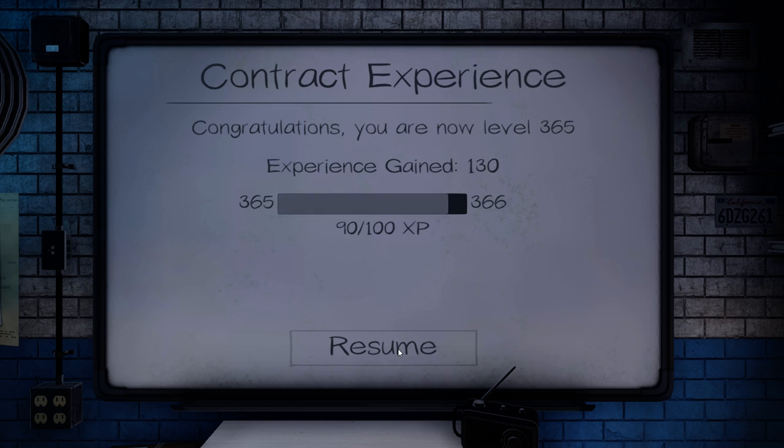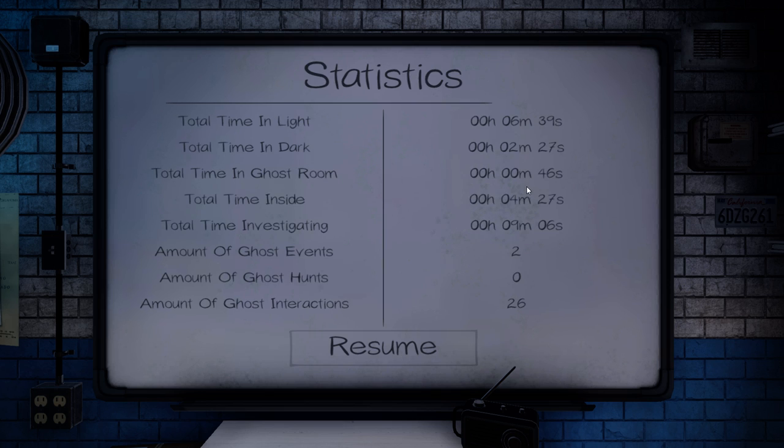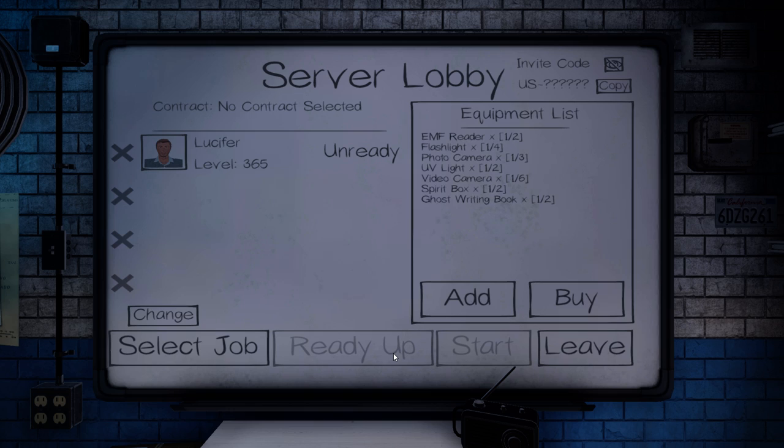Another level, almost two. Only spent 46 seconds in the ghost room. Only 2.5 minutes in the dark. And only 9 minutes overall. Had two events. They were both right at the damn start, back to back. And then 26 interactions. Alrighty. Well, thank you all for watching, and we'll see you next time.